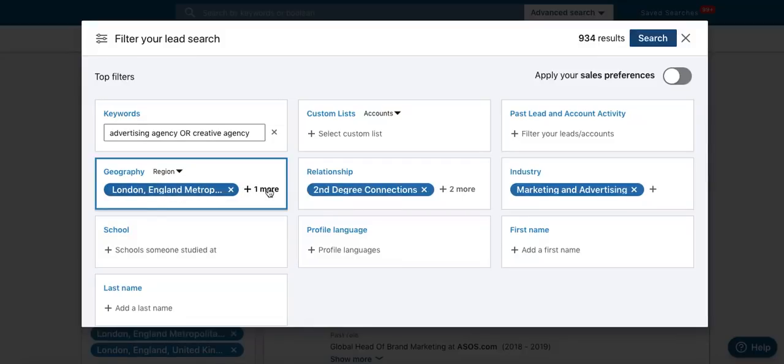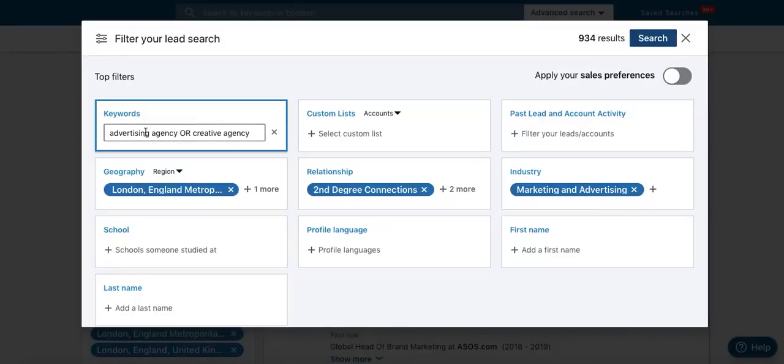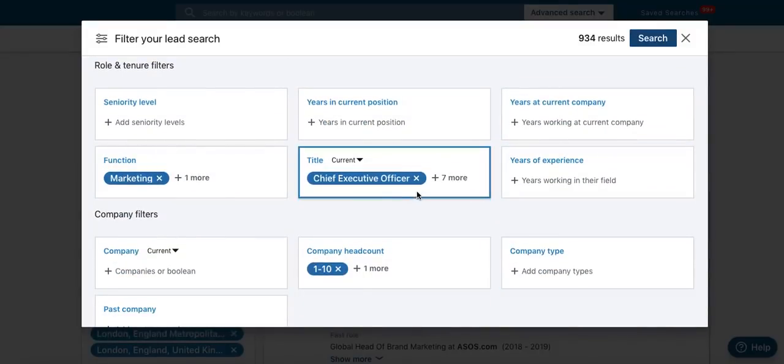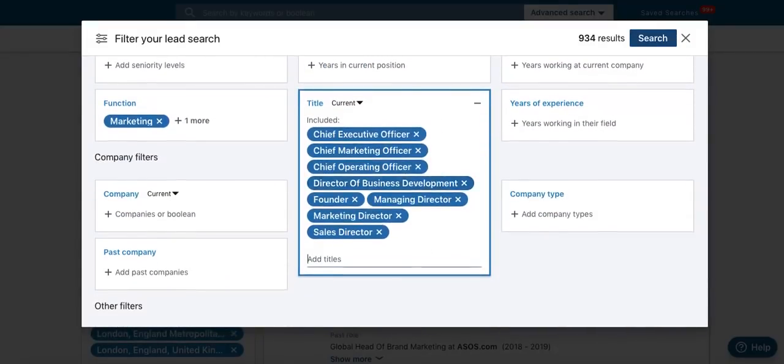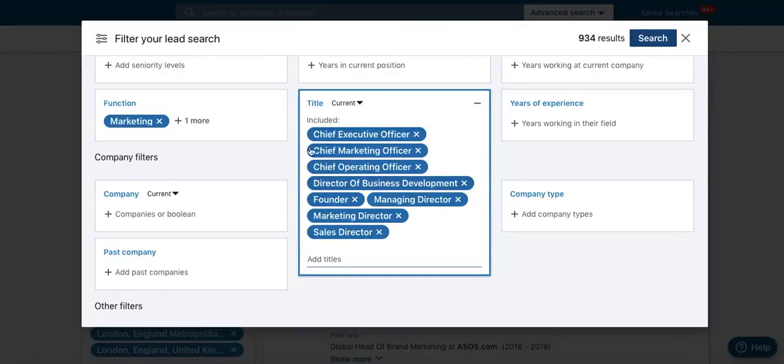What I've got here is geography, which is London, marketing and advertising, and here I've done a Boolean search just to narrow it down and get a bit more specific, focusing on ad agencies, creative agencies, branding agencies, web design agencies. I've entered those up here in the Boolean search. Job titles are pretty self-explanatory. You're literally just copying and pasting what you've already done in your spreadsheet over here.